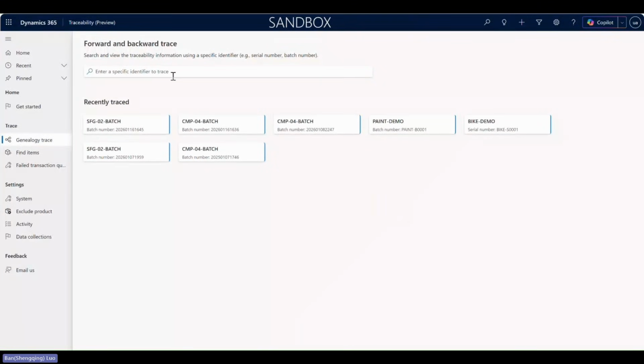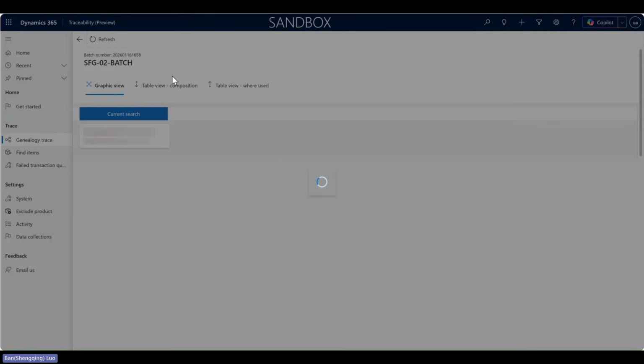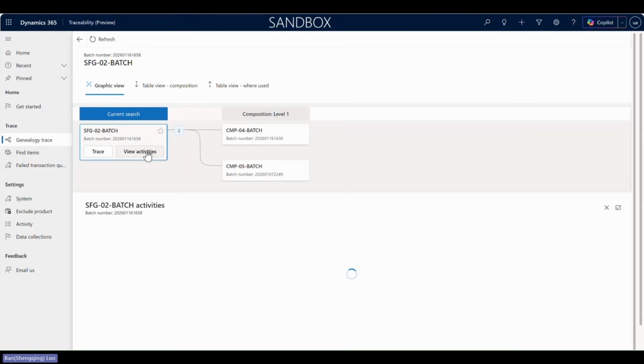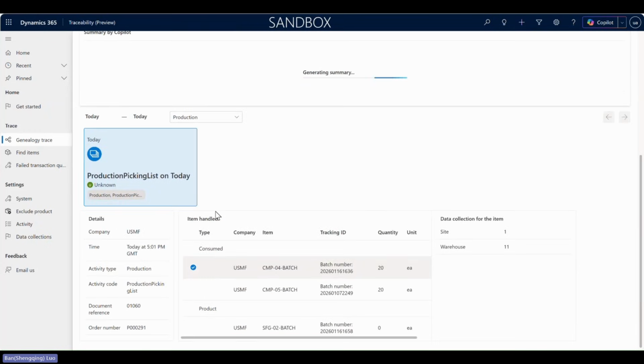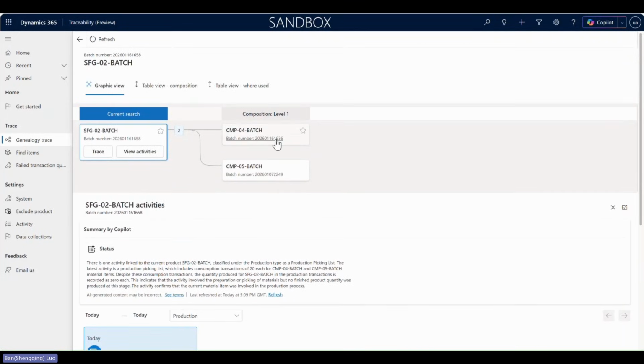Okay, once the transaction has arrived at traceability, just type in the batch number of the finished good, which is the semi-finished good. Then in the view activity, we can get the picking list event. It tells us that this time we consumed 2 batches of the component. And you can also see in the genealogy tree, we have 2 nodes attached to it.